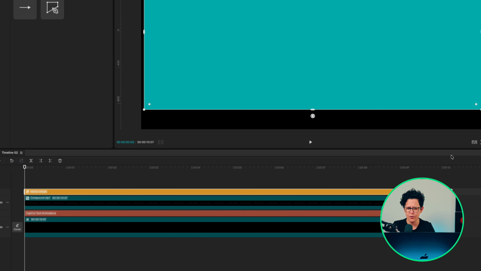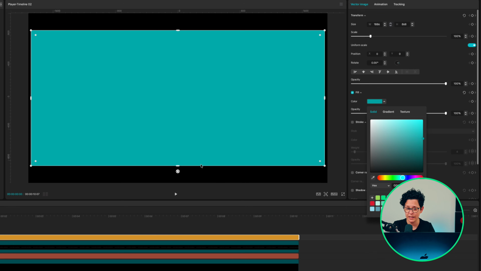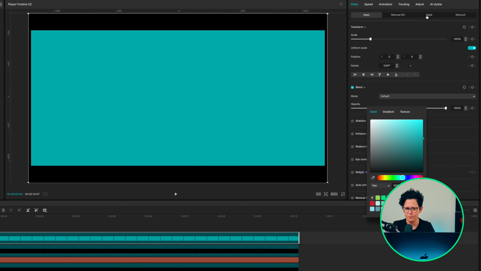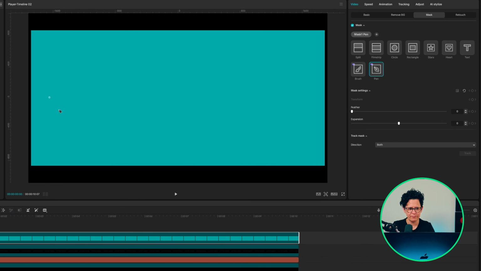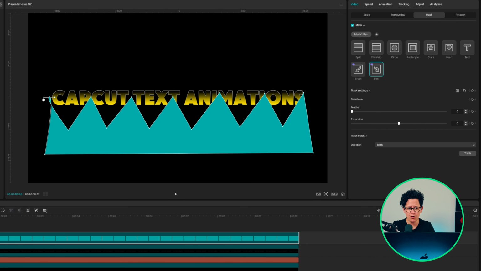Now add your other background layer, which needs to be a colored one. Go to mask, add the pen tool mask and create this zigzag look, just like that. Just gonna speed this up. Once you've connected all the dots, you can curve the points.